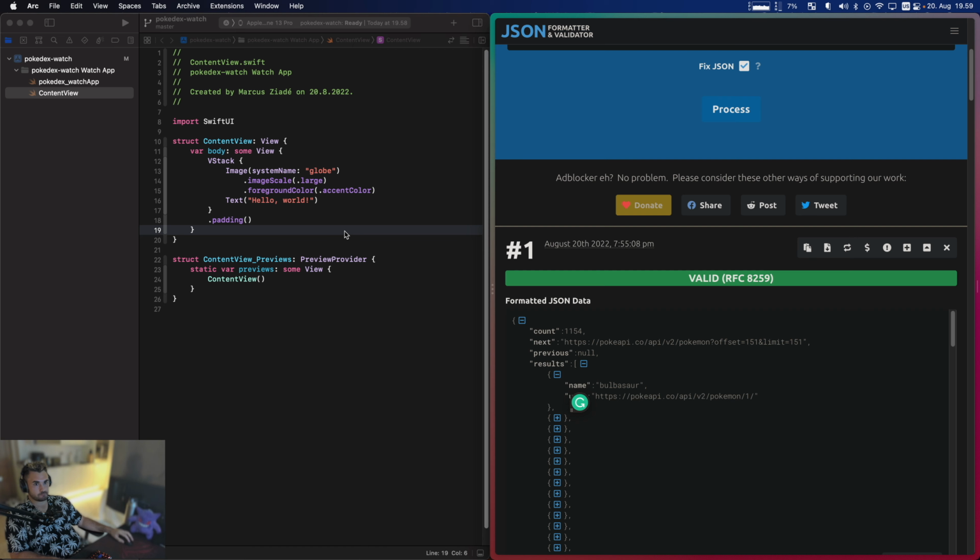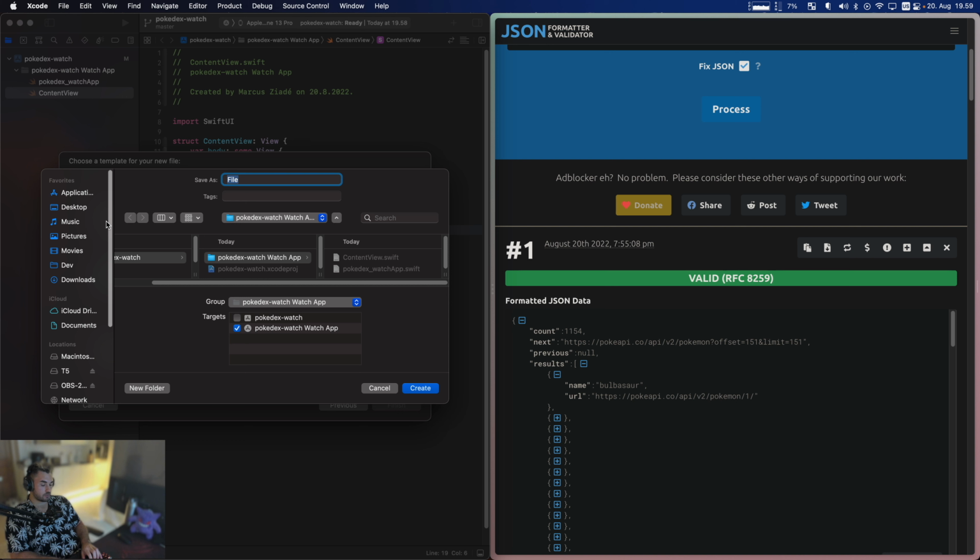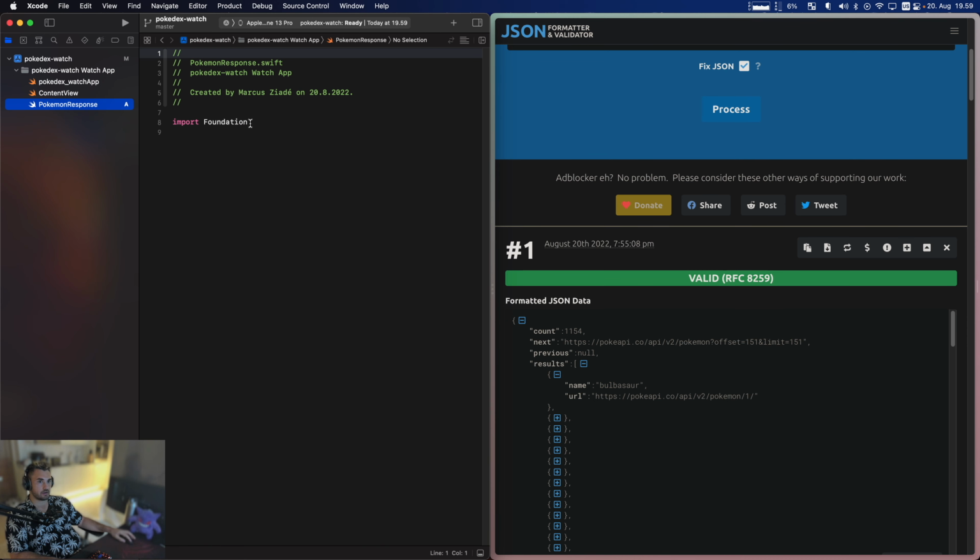Okay, so let's start by adding our model. So this is gonna be called Pokemon Response. And I like to call these models that are the very highest level of abstraction with this response suffix to keep things, I guess, easily readable. And whenever you decode JSON, everything needs to be Codable. The Codable protocol is essentially there to help you decode and encode JSON data.